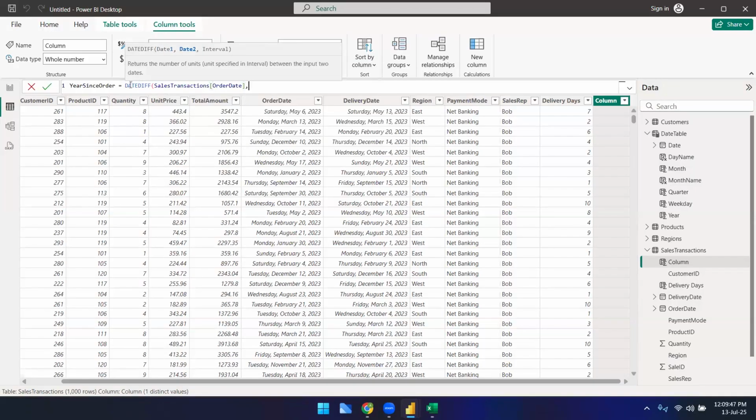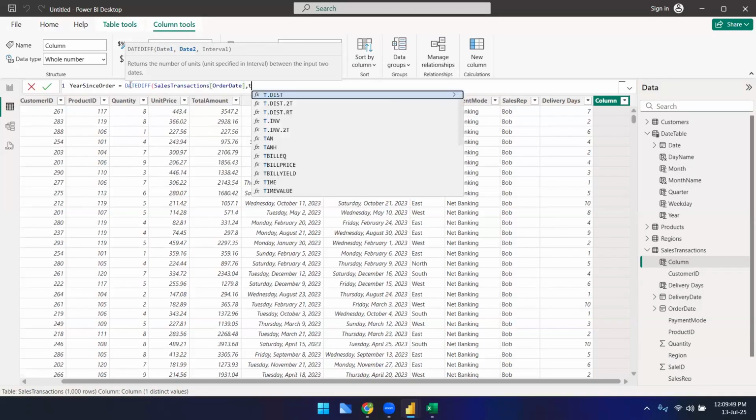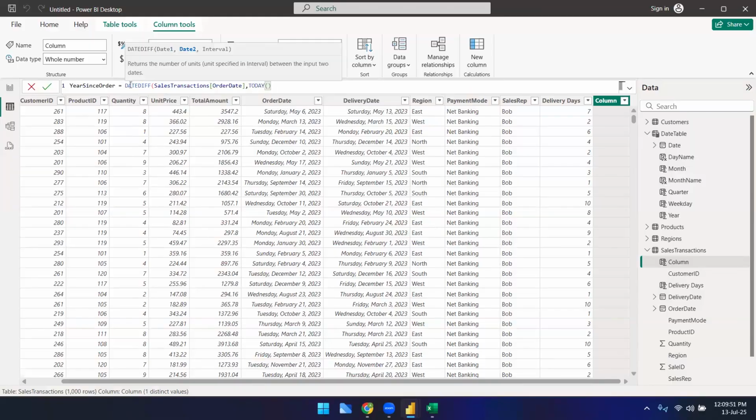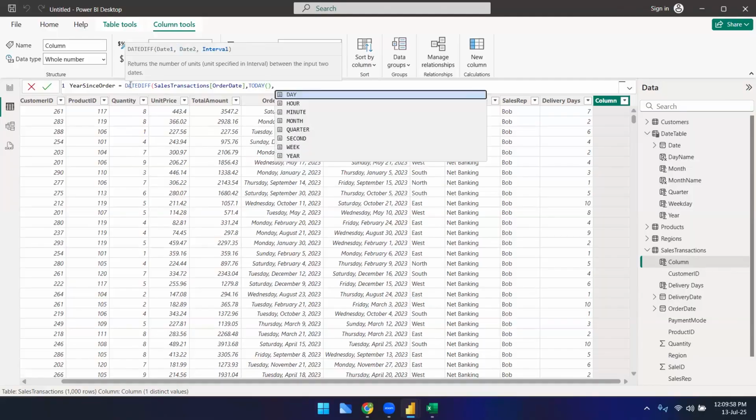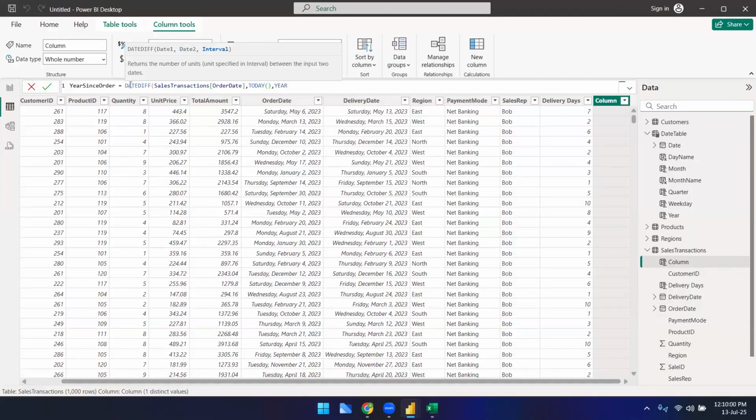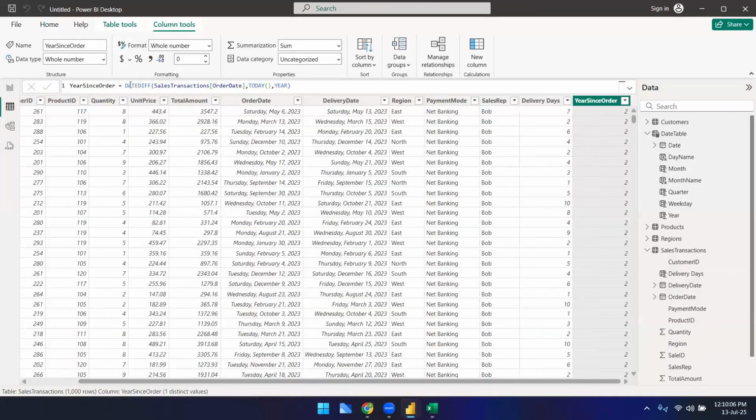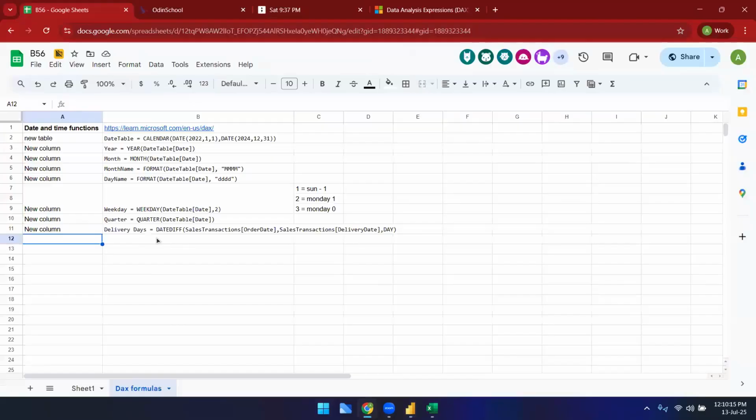After this, in date 2, I'll not mention delivery date. I'll mention today. Today will give me the date today exactly, and then how many years have passed. Because I know there are years passed for that. When you execute this, do you see for the order date how many years have passed? You will see here. Did you understand this function as well? It's date diff only, but using it in a different way.